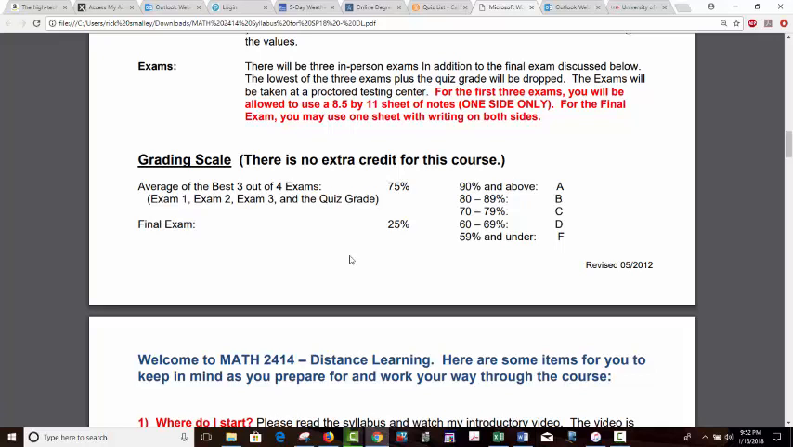It can replace the lowest of the 3 exams. There have been scenarios where I've seen the quiz grade, usually somebody's doing really well when that happens. The quiz grade is a little bit lower than the 3 exams, and it won't count. So the quiz grade doesn't have to count, but for well over 90% of the people, you want the quiz grade to count. You want to do well there because it helps offset a poor exam.